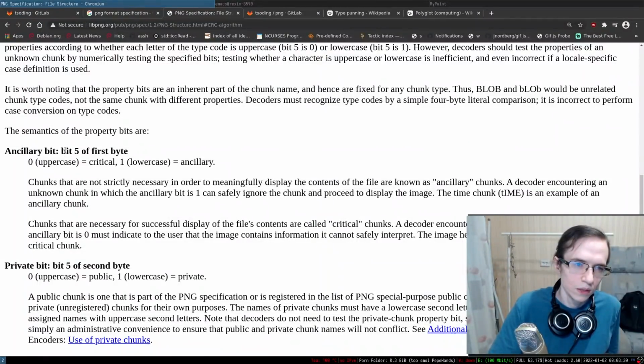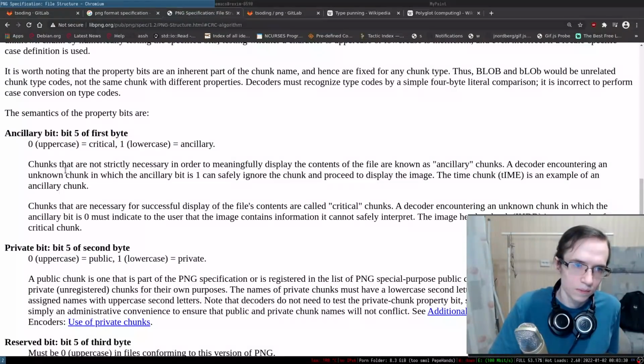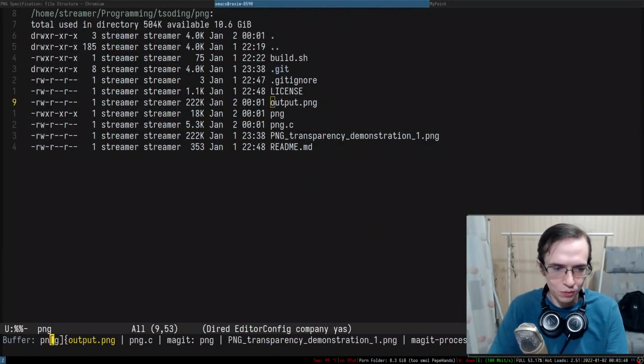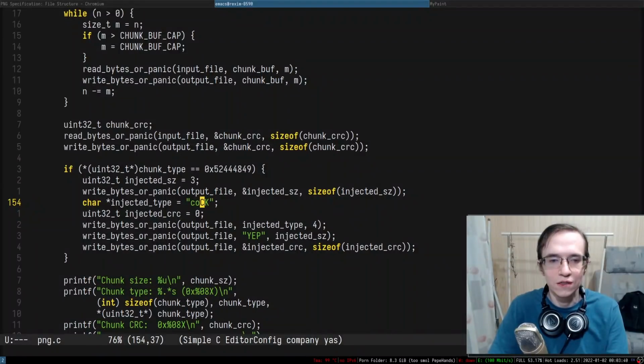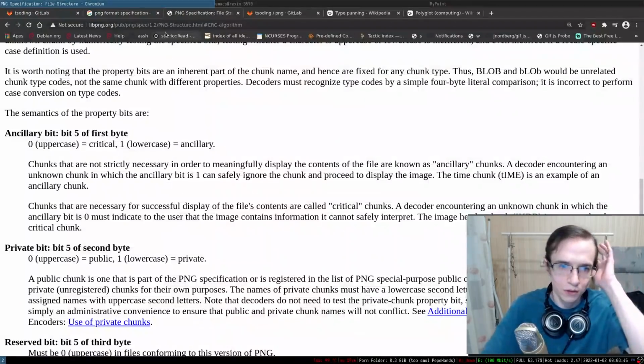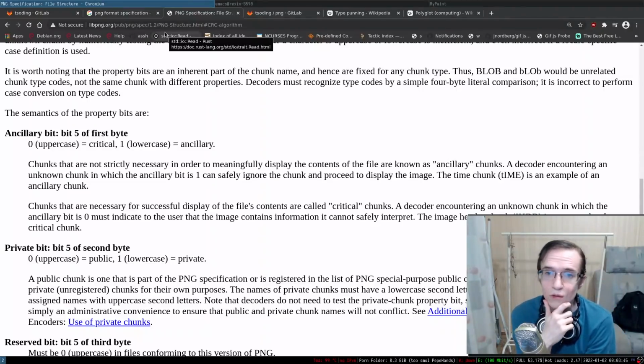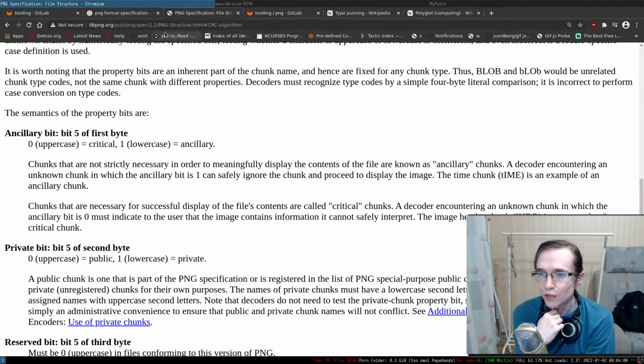Okay. Bit 5 of the first byte. Critical, ancillary. Okay, so that means the first thing probably has to be small, because it's not very critical. Right, C is basically not critical, I'm pretty sure. Chunks that are not strictly necessary in order to meaningfully display the content of the file are known as ancillary chunks. A decoder encountering an unknown chunk in which the ancillary bit is 1 can safely ignore the chunk and proceed to display the image. The chunk type tIME is an example of an ancillary chunk.